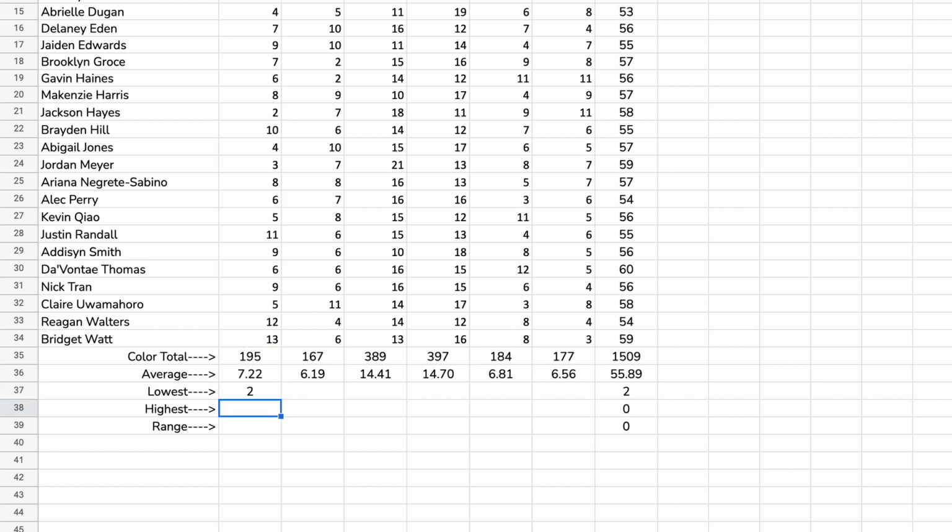I'm going to press enter, and it found it, right? I was right about it being a 2. So it found the smallest number of reds. I'm going to click right there where you see that 2, and I'll grab the duplication handle, and I'm going to pull over, and bingo. We've got all of our lowest numbers right here. The lowest number of orange was 10. Lowest number of brown was 3. You can see them right there.